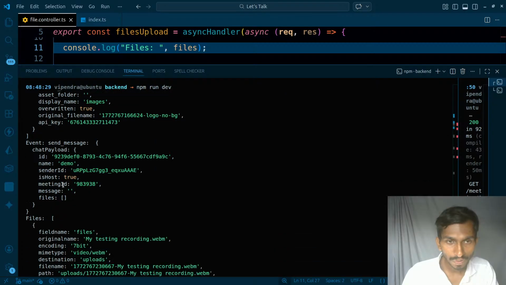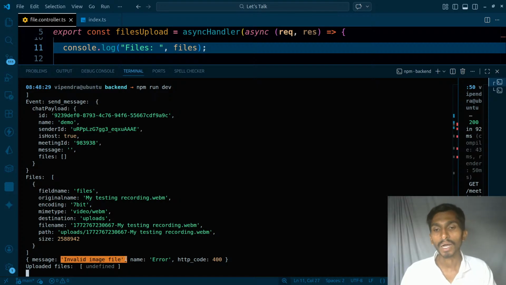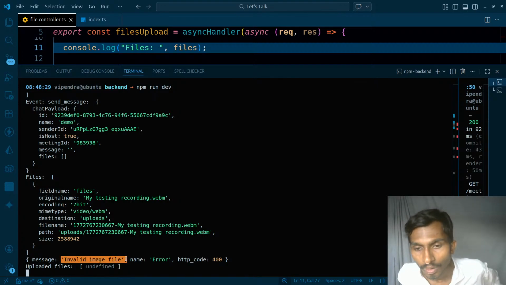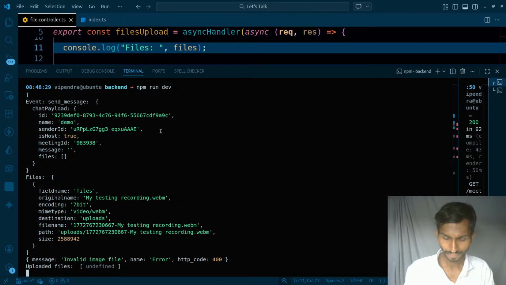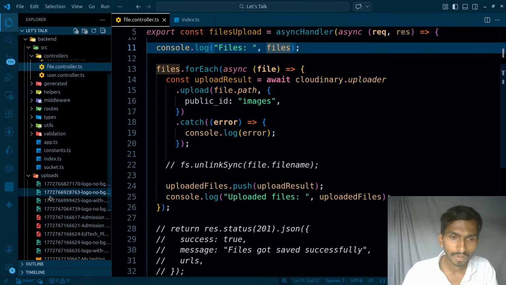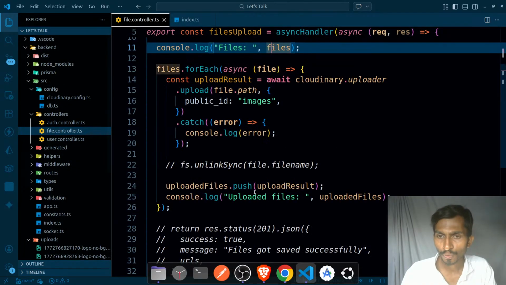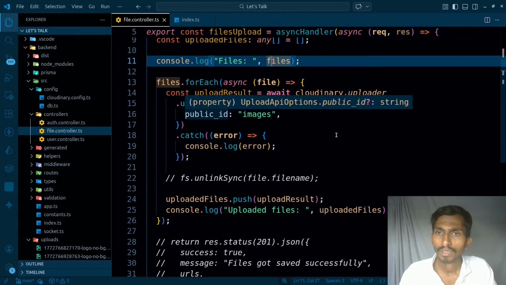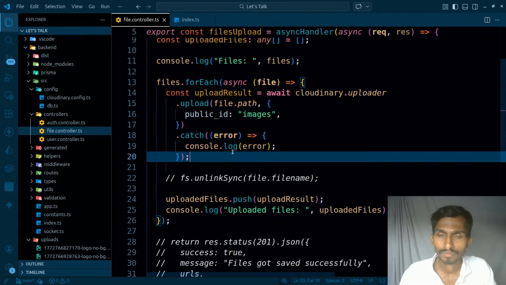event, send a message, okay, not really this one, this is the one. So I got this message, invalid image file. Yeah, now name error, HTTP, this. So uploaded files. It is saying invalid image files. Did I get the video here? Do I have the video? Yeah, I do have the video. Of course I cannot really play that, but I do have the video. And this uploader, does it only upload the images and all?